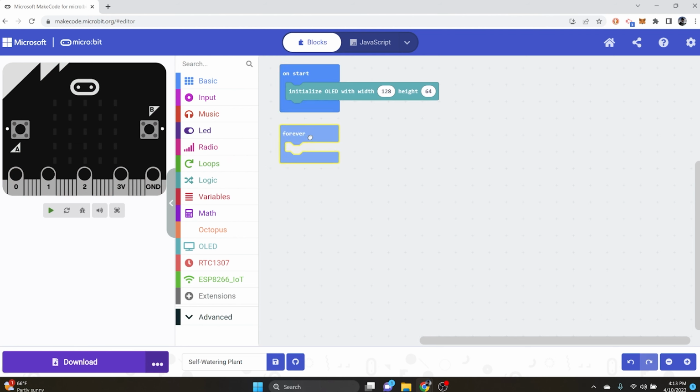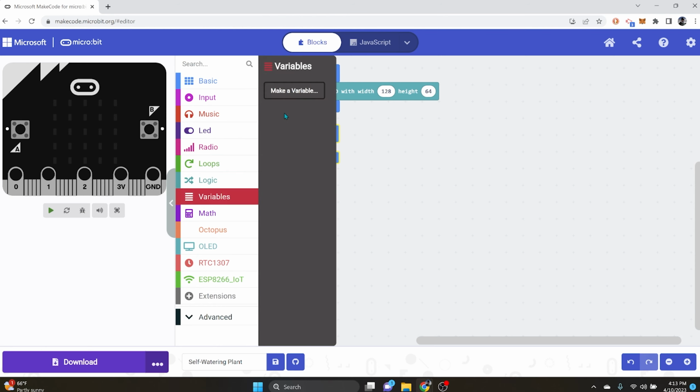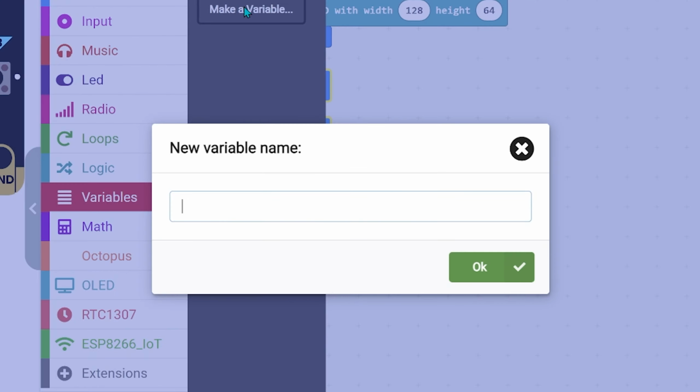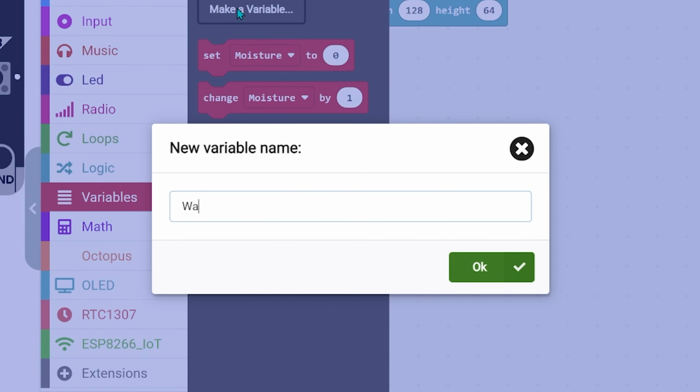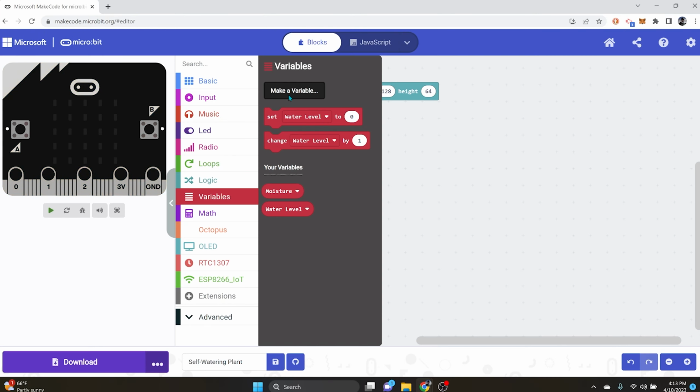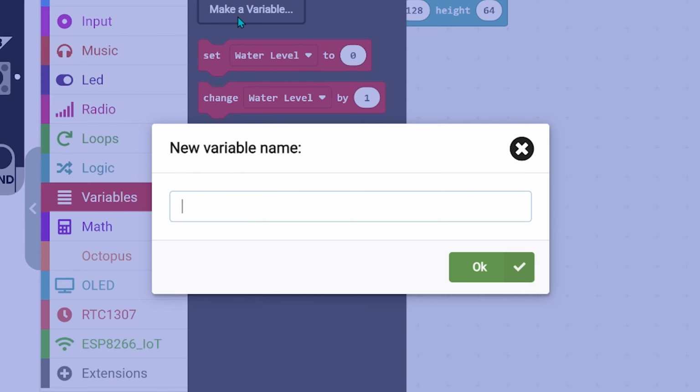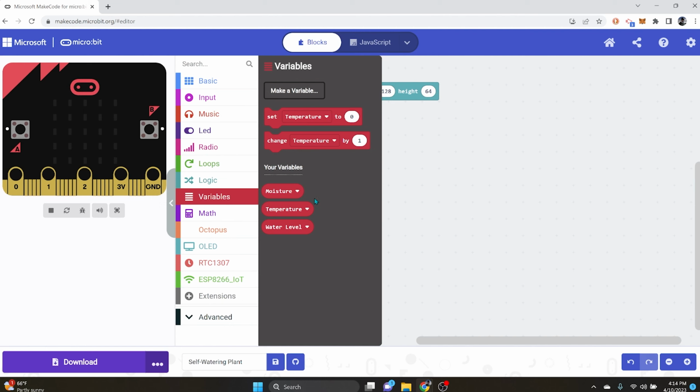And now we're going to work in this loop titled forever. So let's make some variables. We're going to make variables for our three sensors, starting with our moisture sensor. And then we'll do our water level sensor. And then we'll make a variable for temperature. Once you have those three variables made, we'll start coding with them.